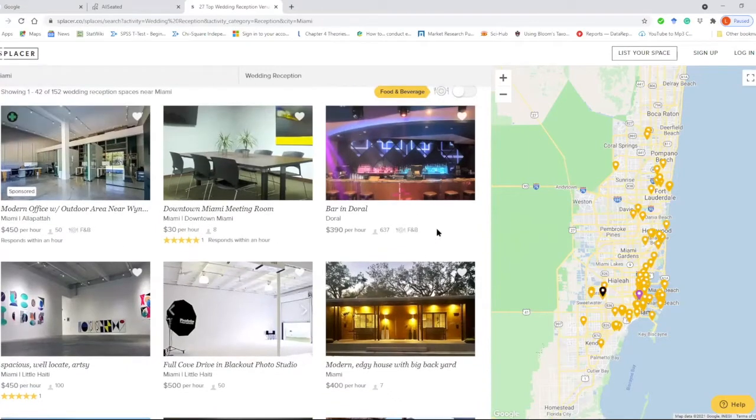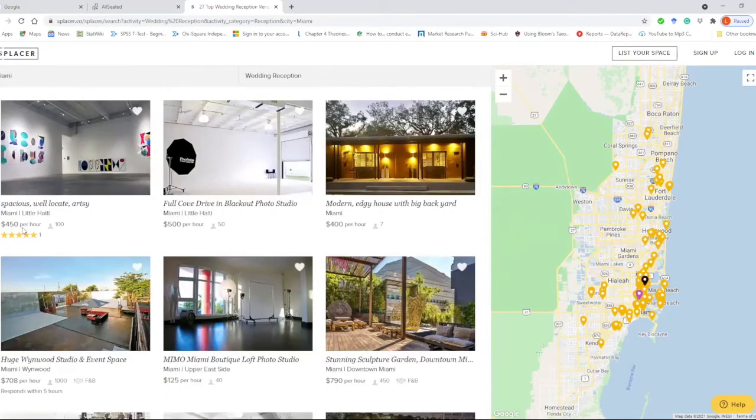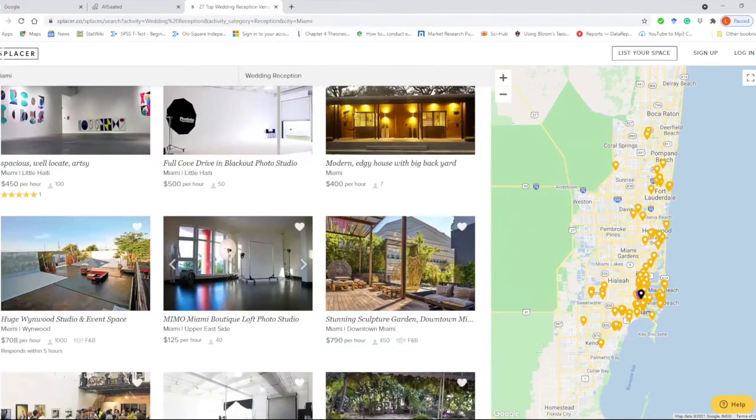Even if you are not up to 637, because of COVID protocols, this place should be an option. Very good observation, Harriet, because you can do the social distancing very well in such a space. So you can see the different locations, all in Miami, with different price points. This particular one is $708. But look at the capacity: 1,000 people.